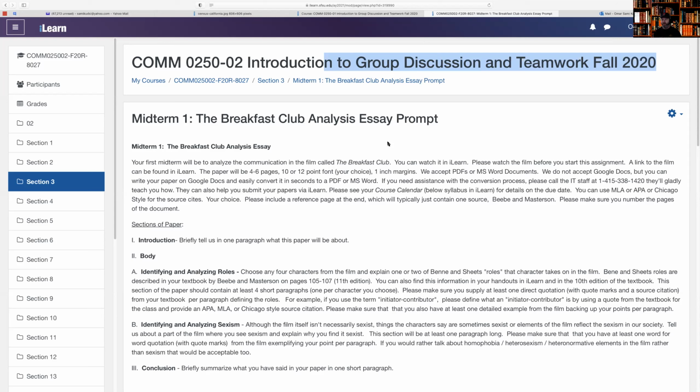Okay, see, it says here, please watch the film before you start this assignment. A link to the film can be found in iLearn. And if you can't find it, again, call the IT crew, and they can help you find it. The paper will be 4 to 6 pages, 10 or 12 point font. So you get to choose the font. You can even choose 11-point font if you want, actually. But anyway, 10 or 12 font. And you can also choose which font you want. I personally like Helvetica, but some of my students like Times New Roman. You can pick the font.